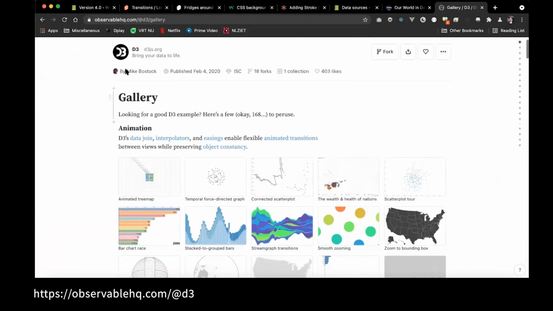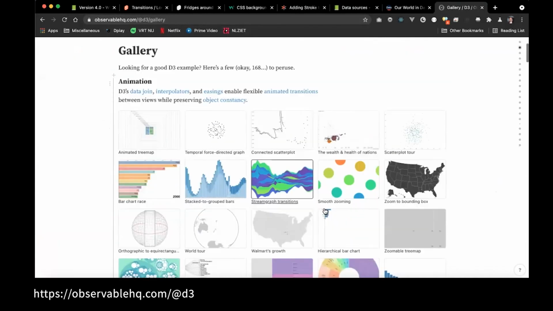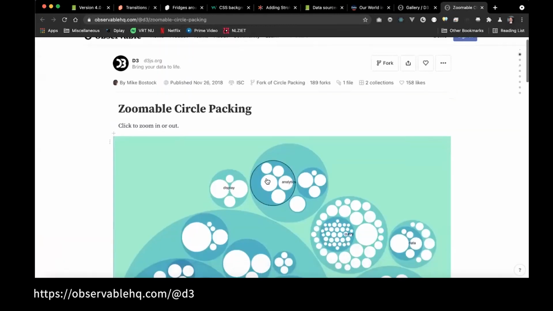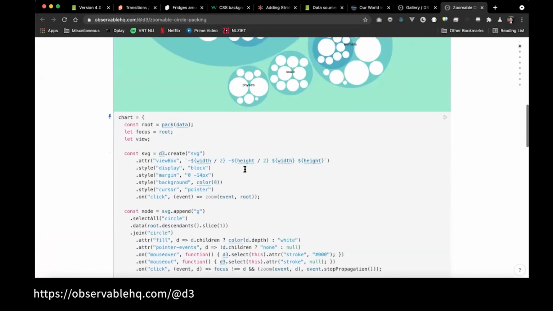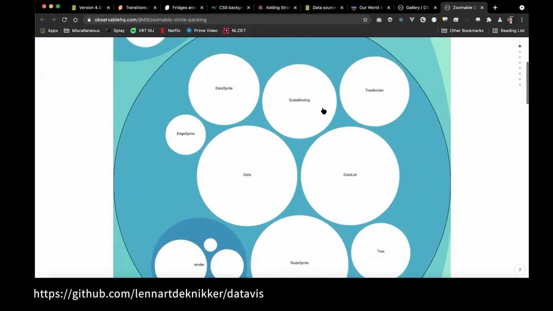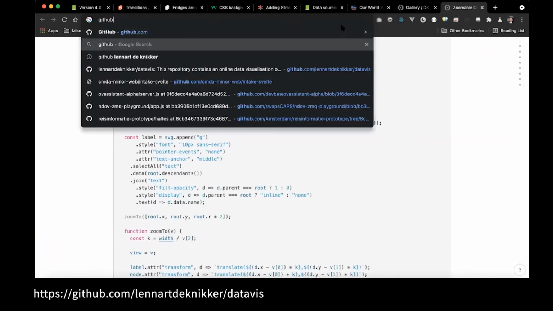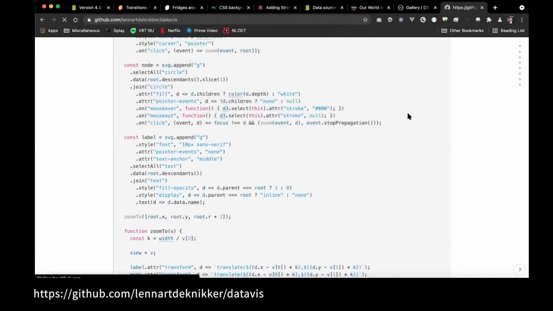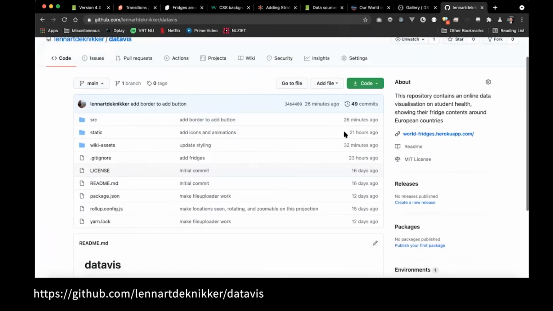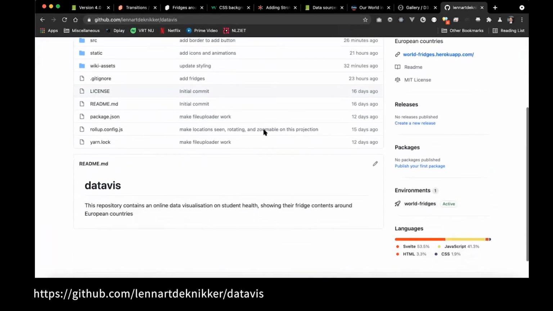On this page, on Observable HQ, you can see all kinds of data visualizations. And when I click this one, for example, you can just see the code that is used to create it. And the way that it works, you can just try it out in there. It's all in a Github repository. So from there, you can fork the code and just transform it to build your own data visualization.